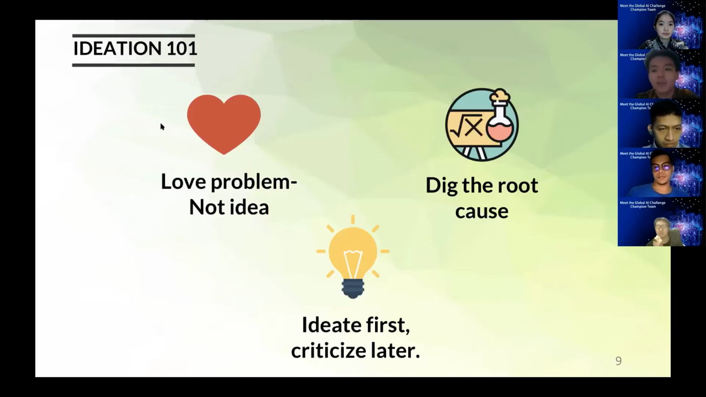And the third one is about creating the whole environment of ideation. You need to ideate first and criticize later. Think of a moment when you are ideating with your friend and your friend criticizes your idea, saying, oh, I don't think that it's a good idea. It's the worst idea I have ever heard. But in fact, Airbnb was born out of a bad idea. It was a bad idea before it became a $1 billion business. So ideate first, criticize later.